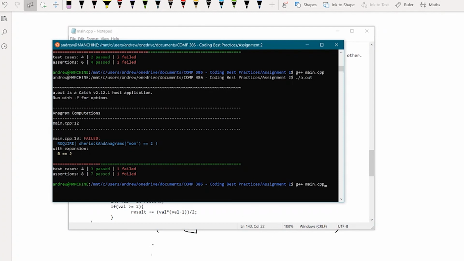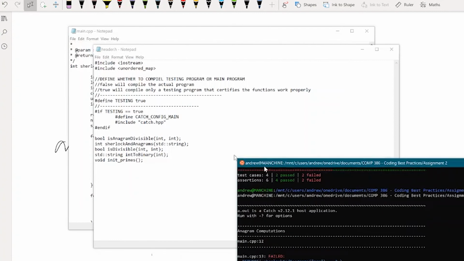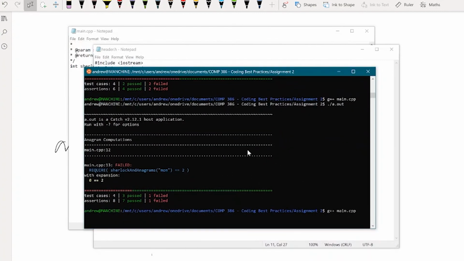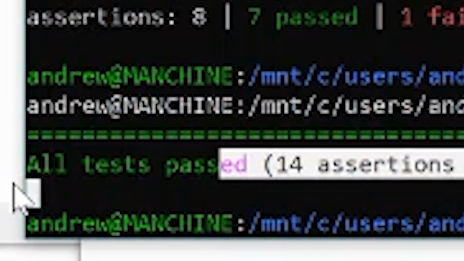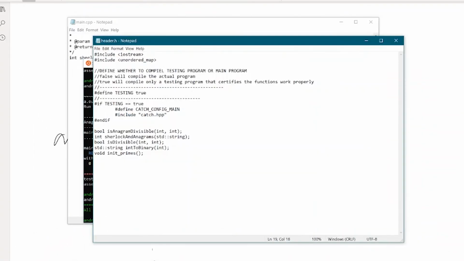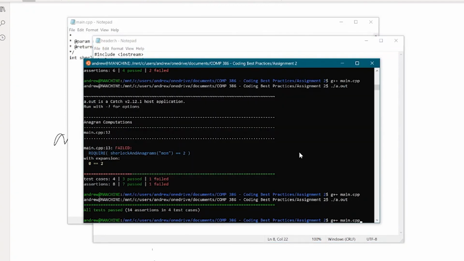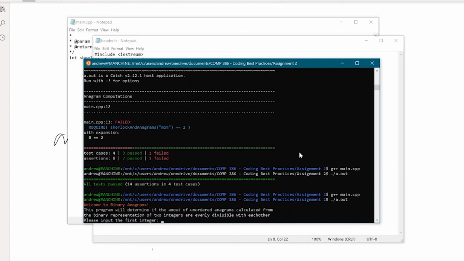Let's compile it. So we're still in testing mode, which is fantastic. We can just stay there. Let's compile it again. See if I missed anything. And run it. All tests passed. Hooray! So that means it works. So now let's actually run the program. False. Save that. Then go back here. Recompile it again. Compiles much quicker. Run the program. Welcome to binary anagrams. Please input the first integer.